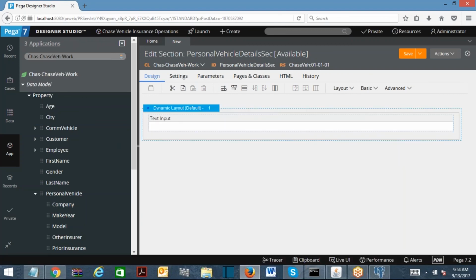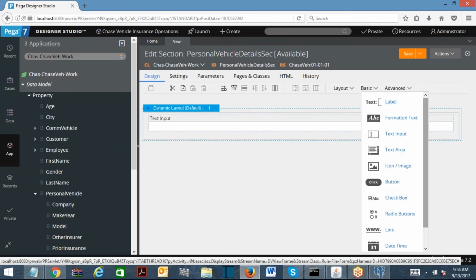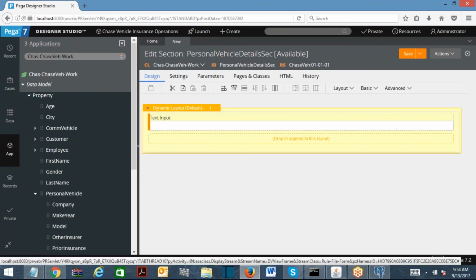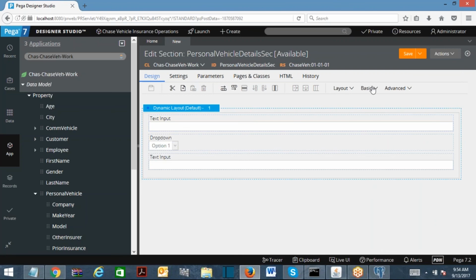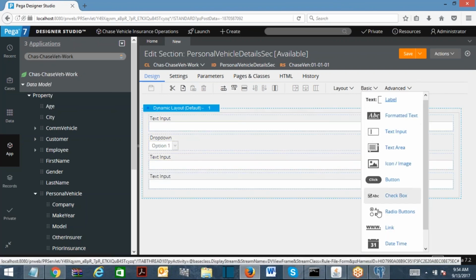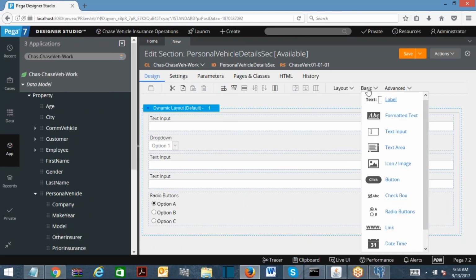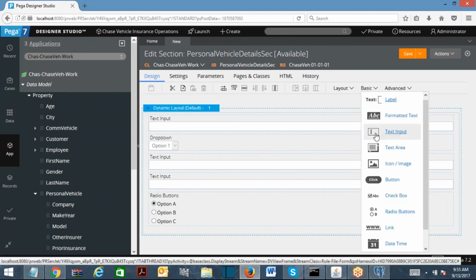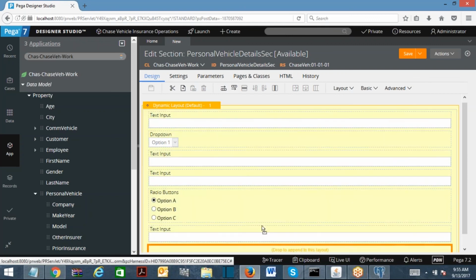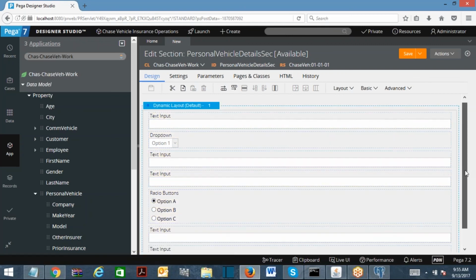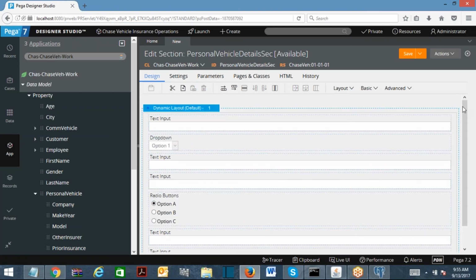Okay, write down: from the basic tab, drag and drop the required controls. First one is text input, and then company is a drop down, I might choose. After that, model, make, year. What else? Prior insurance, radio button. What is the other one? Prior insurer, other insurer. Like this, all the properties, all the controls first you can get here. Got it? Okay, done. Drag and drop the controls first.